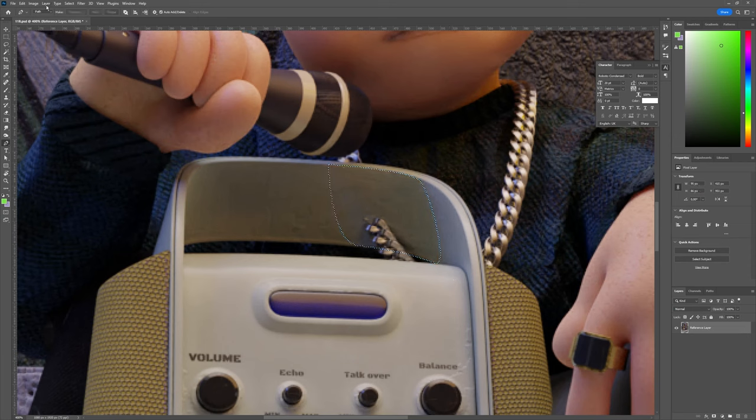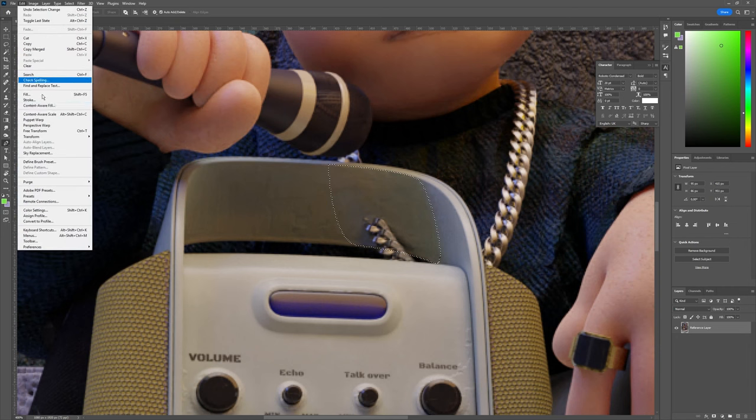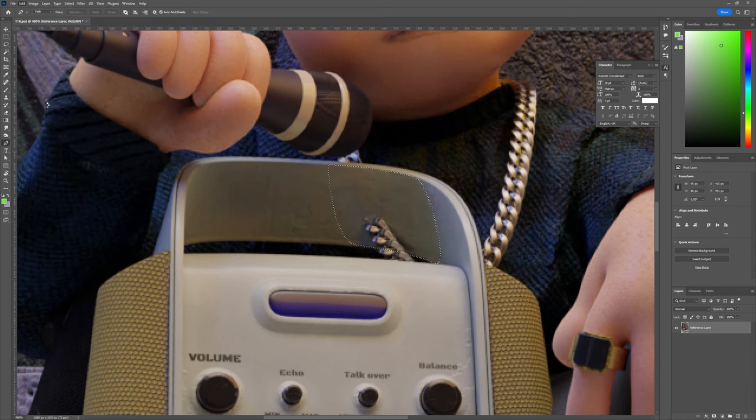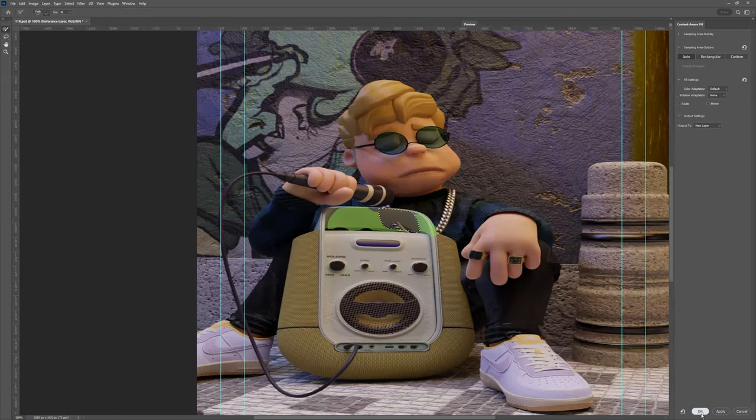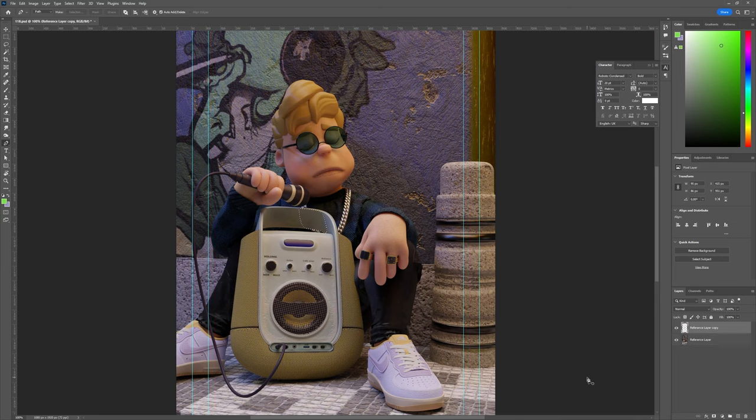Masking out a section here. I'm gonna go over here to Image, Content Aware, Edit Content Aware Fill, and then fit it in. You might have to adjust your selection here a bit, and then you're left with a nice result. And then over again to After Effects.